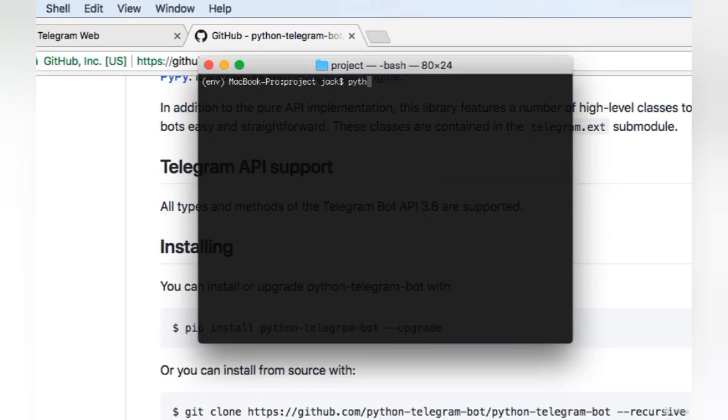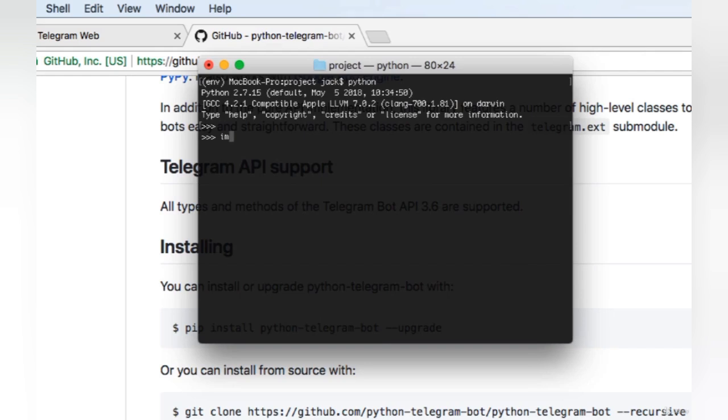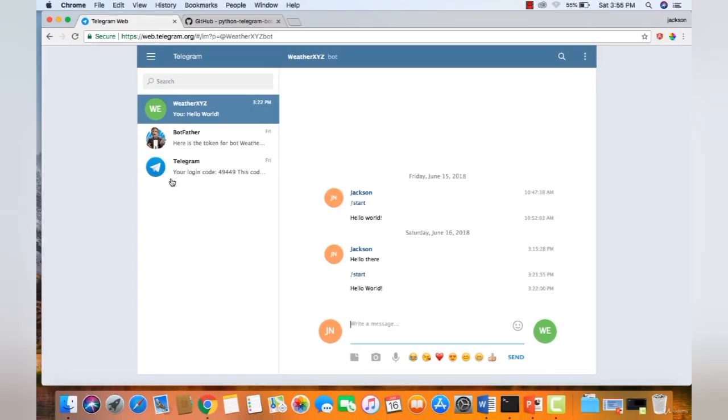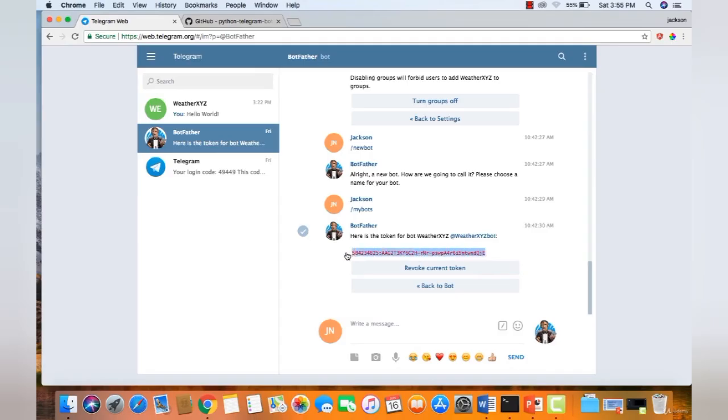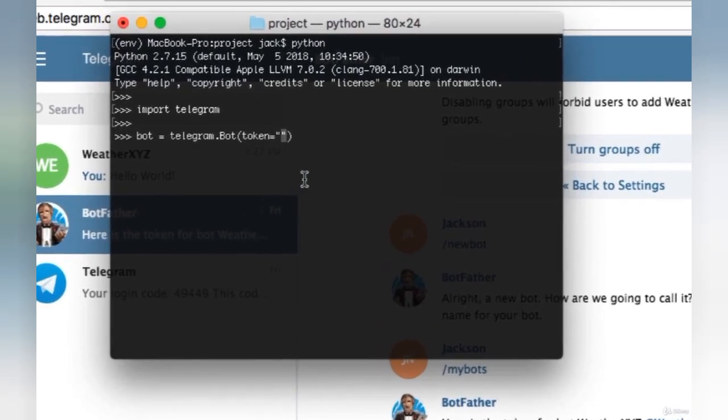So let's open the Python shell and import telegram, which is the package. The first thing is to create an instance of the bot, and to do that we assign bot to telegram.Bot, and we will pass here a token which will be used to instantiate the bot, and the token is our bot token. So I'm going to copy that here, come here, paste. Now we have our bot instance.